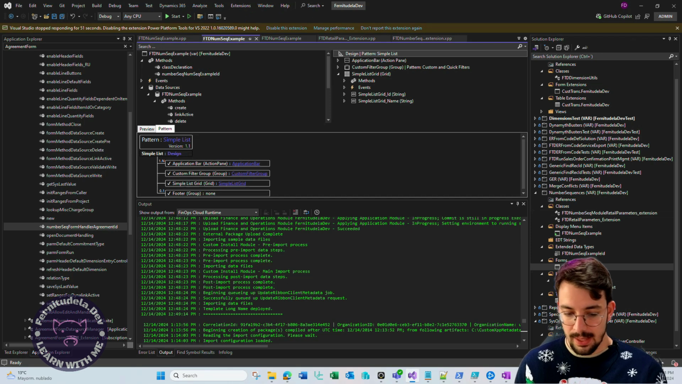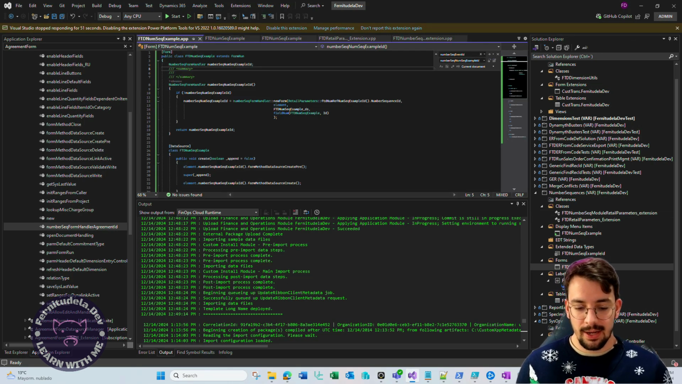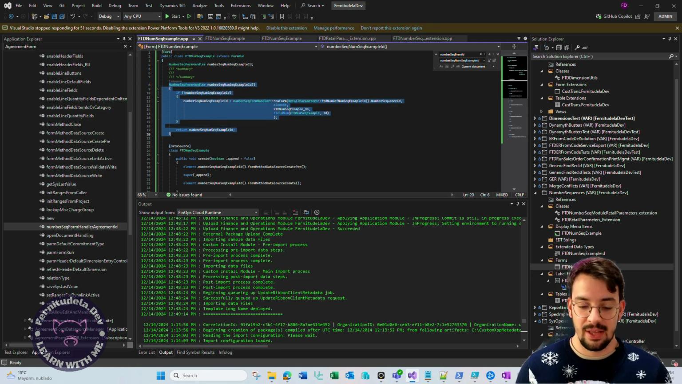So let's go back to the form. In the form, you have this. This is auto, like this will get instantiated the first time we need it.